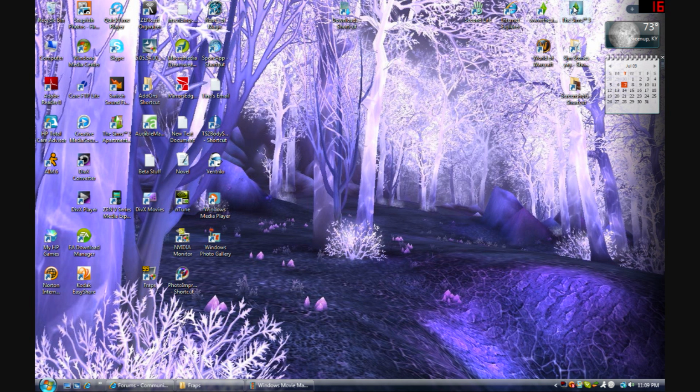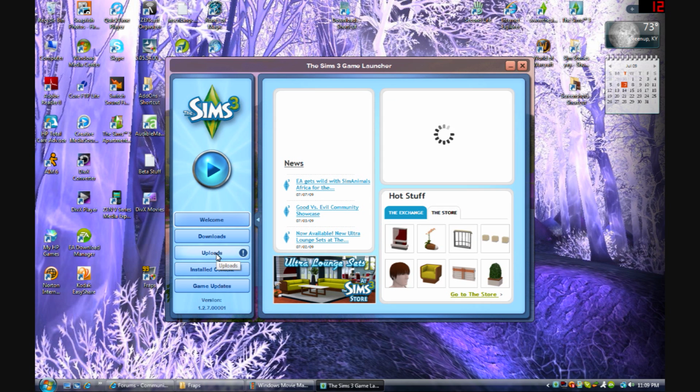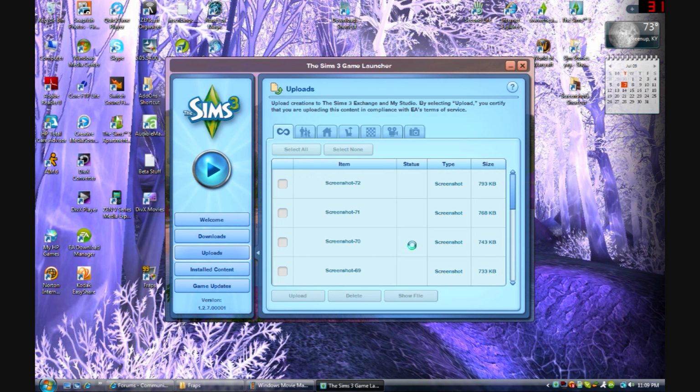Before we actually start creating a story, I'm going to show you how to upload your images to the Sims 3 website. You need to load the launcher, select Uploads, and then you'll see everything you're able to upload to the website. I scrolled down and chose a few pictures at random. In order to select your screenshot, you need to check the white box next to the image that you want to upload. Like so.